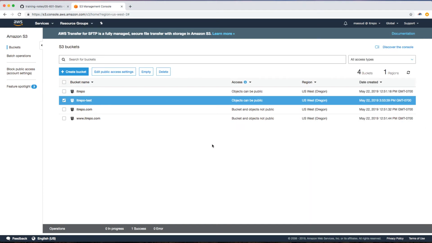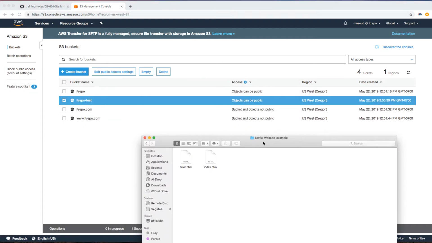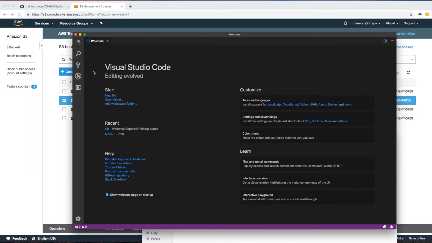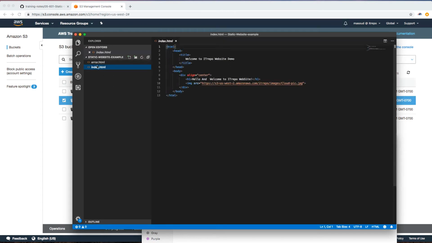Go ahead and download those files that I provided in the resources as the source of the HTML code. There is a folder. If you extract it, there's a folder called static website example, and there is one error.html file and one index.html. I'm going to open these two files quickly in Visual Studio Code to double check how they are configured. So let me open, first of all, index.html. It's very simple.